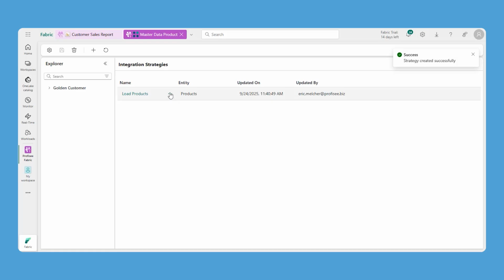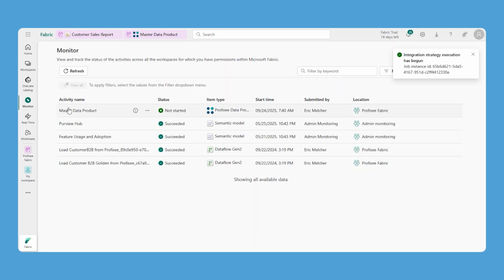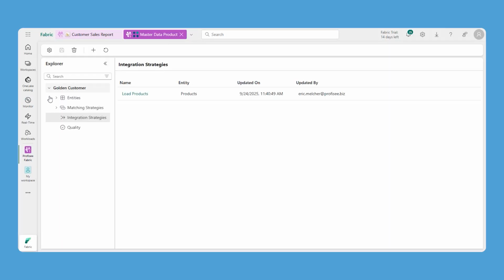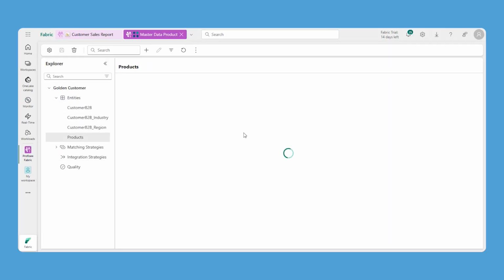Now I'm ready to run this and load my data. I click run. I get a little piece of toast telling me that the execution has begun. I can see inside of the Fabric monitor that this process has now started. And if we wait a few moments, this will complete. We'll actually have successfully loaded our product data into our entity.